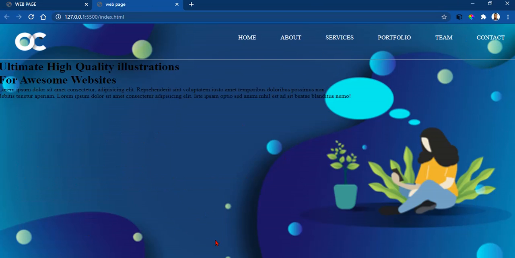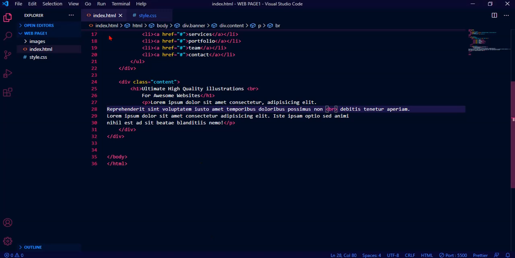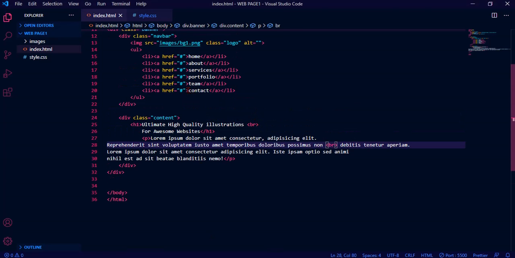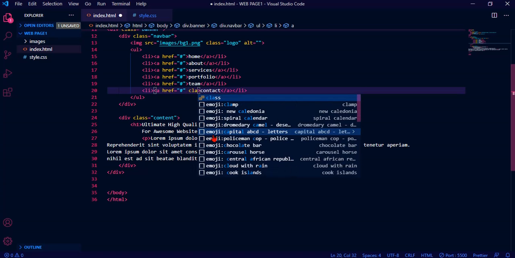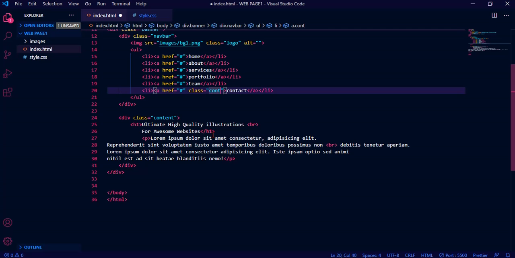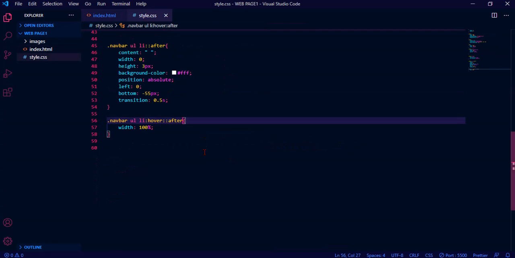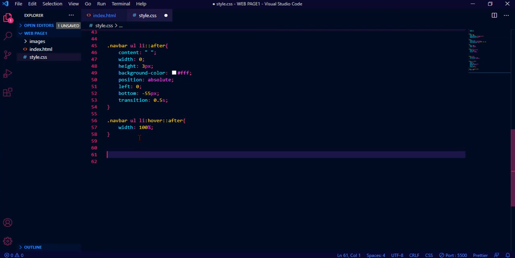So that's the contact. My bad, I nearly forgot that. So we need to go inside here, then let's give it a class of something like maybe cont or something of that sort, so that we can actually style only that particular one, not the other links. So all we have to do is select that particular class, which we say is .cont.